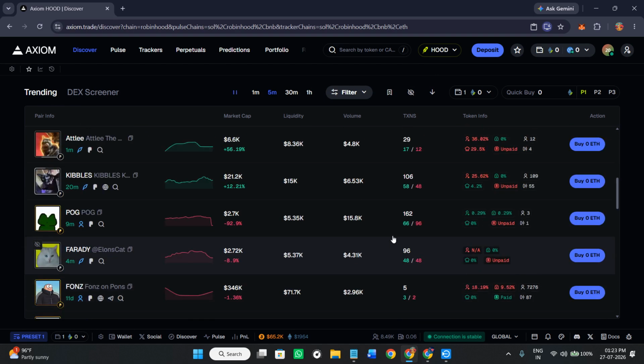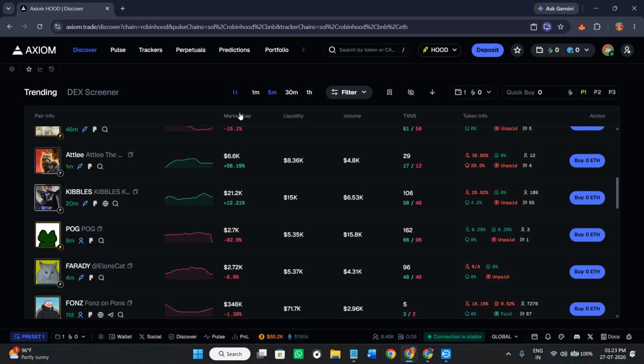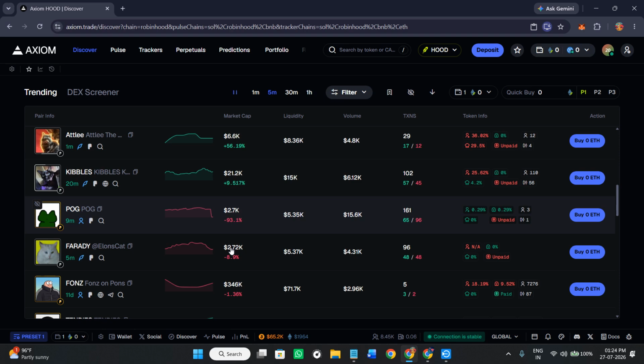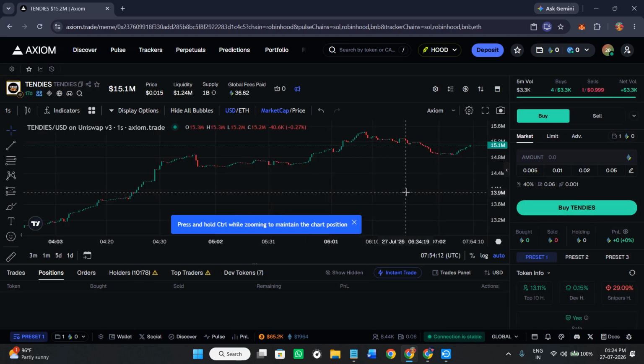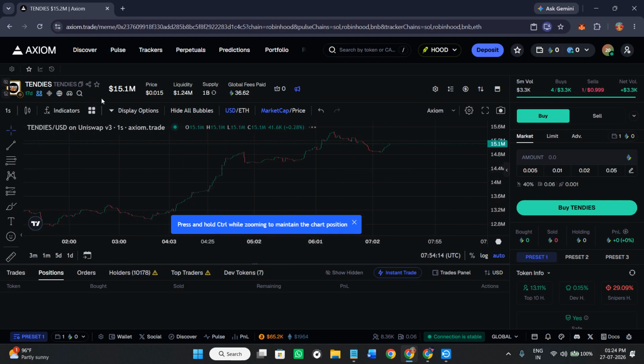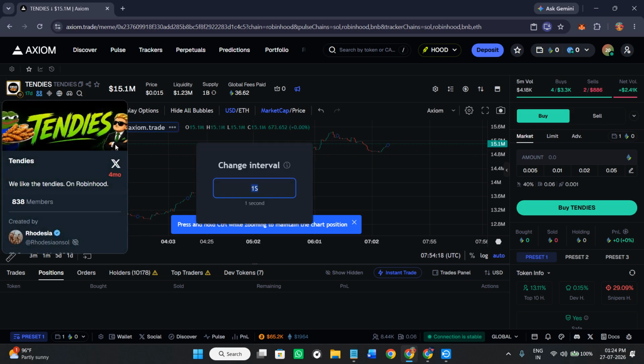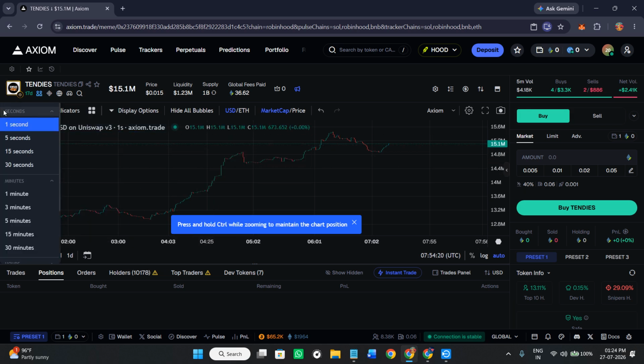So among these, you can select the coin as per your own experience. You are going to see the coin's market cap, the liquidity, the volume, transaction, and the token information. So here, first of all, select the meme coin and its chart is going to look something like this. So over here, you can basically change its time. You can select it and then you can change its time.